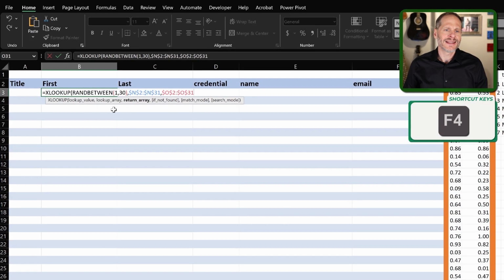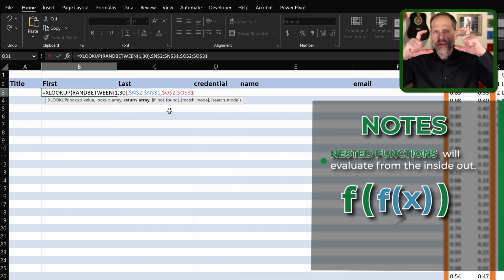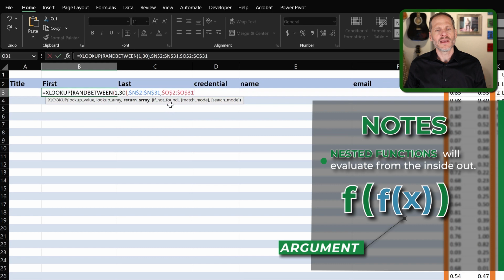Now the last things in this function right here are optional. The last arguments, which is why they are in brackets. Anytime you see an argument, that's what these things are called that you pass into a function. The values you pass into a function are called arguments. Anytime you see an argument in brackets, it means that argument is optional.